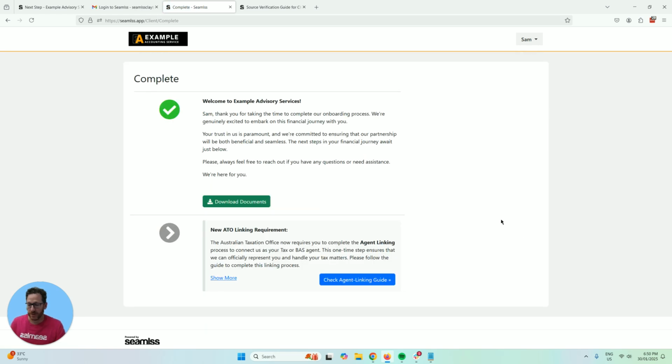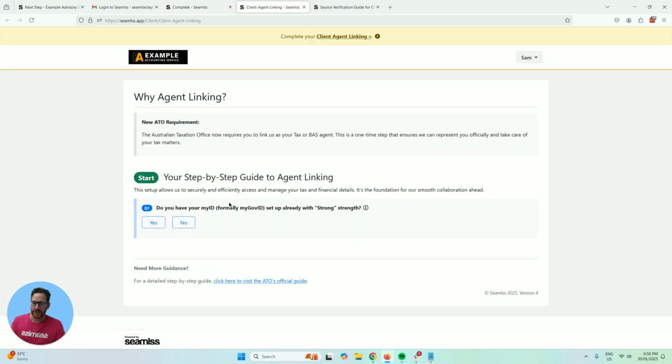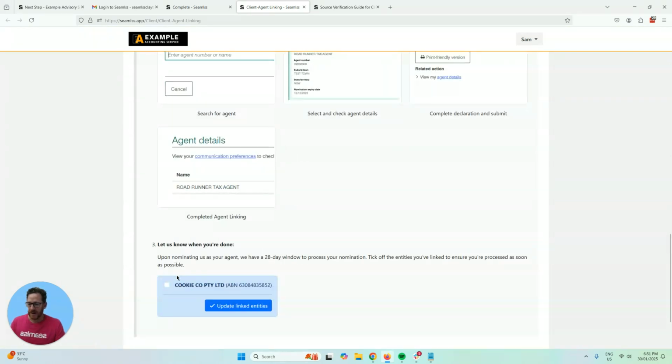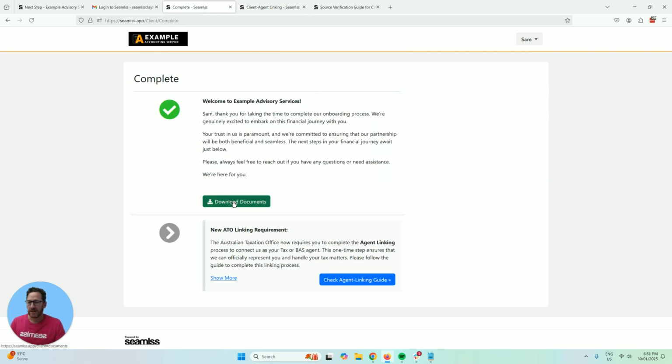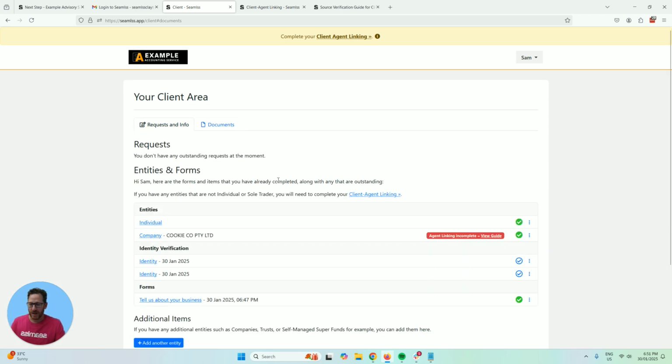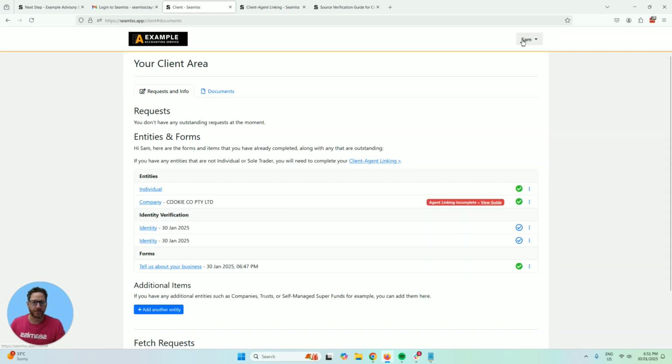As a firm, we didn't have to do a whole lot for that. From the client's point of view, they can go in and download their engagement letter or they can start the agent linking guide. They'll click on that, they go through the process, they'll answer the questions, get the help, and then at the end, they can confirm that they've done the agent linking. Or they can click on the download documents and download their engagement letters once it's been processed. And then there we go. They're done. That's how you do client agent linking.